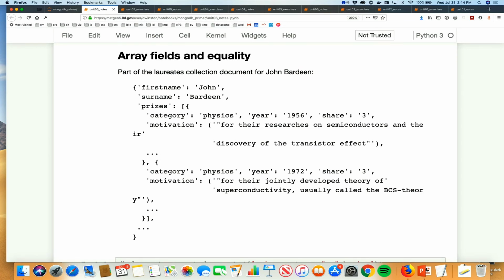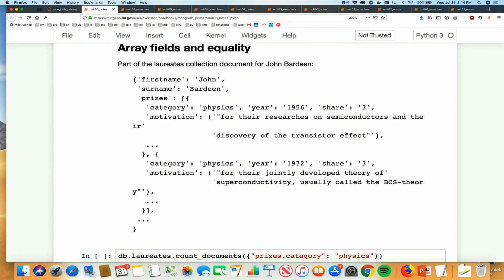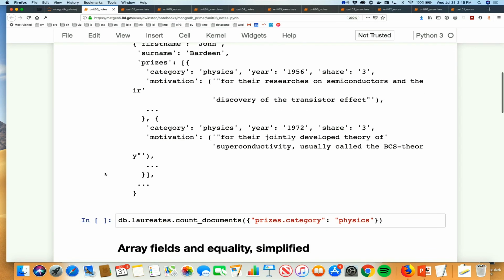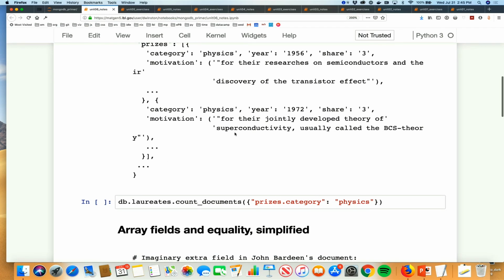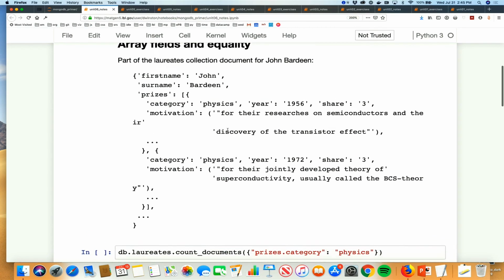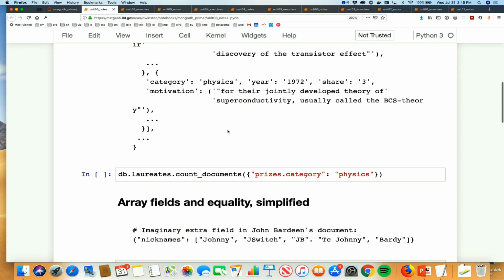This is part of the laureates collection document for John Bardeen. We are in the Citrus Center. A lot of transistor work is happening here. People are very grateful for a lot of this work. John Bardeen shared the Nobel in '56 for researches on the transistor effect, and he's also the B in BCS, superconductivity.